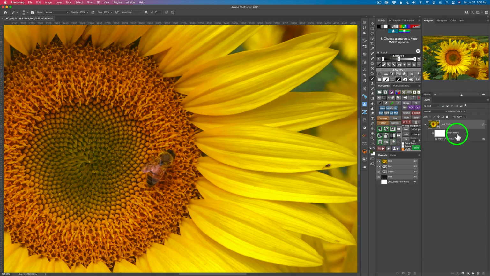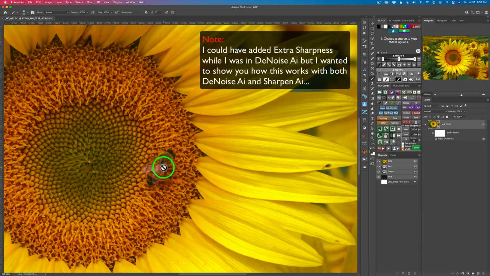So if we come here to the smart filter and click right here, this eye, we can see the before, and you can see the noise and the sharpness of the image. And now we can see the after when I click here again, and we can see we've done a really good job. And this is relatively sharp, but I might be able to get a little bit more sharpness out of here. So let's go ahead and use Sharpen AI to do that.